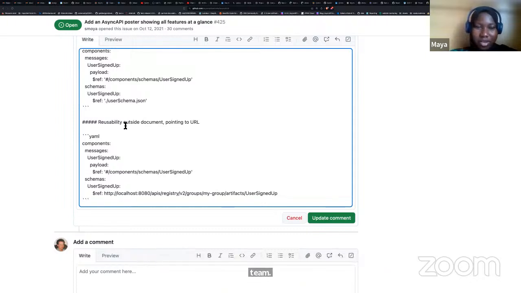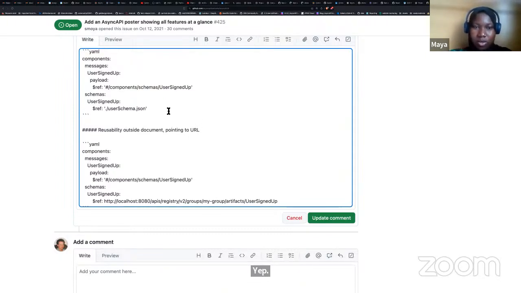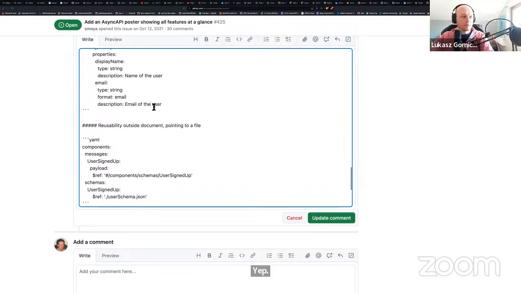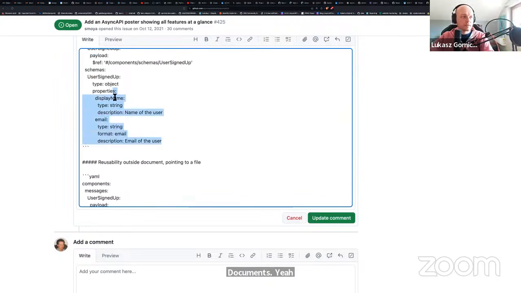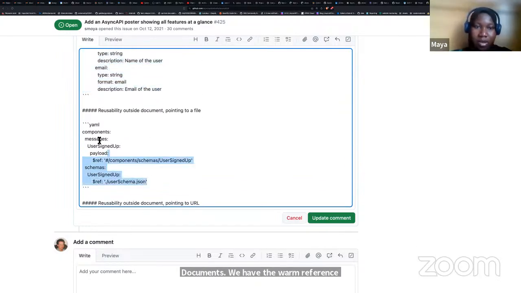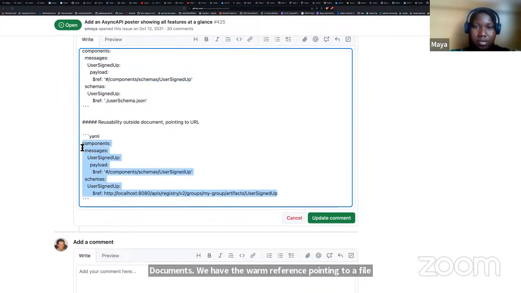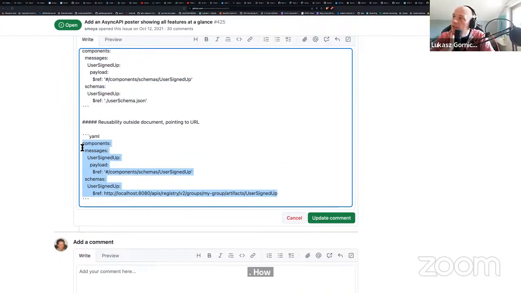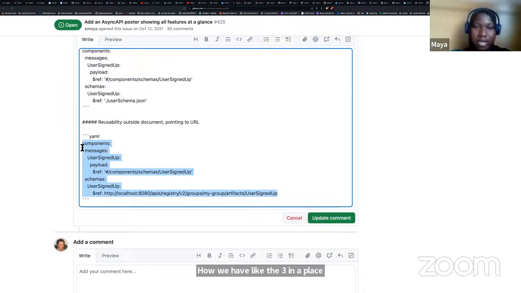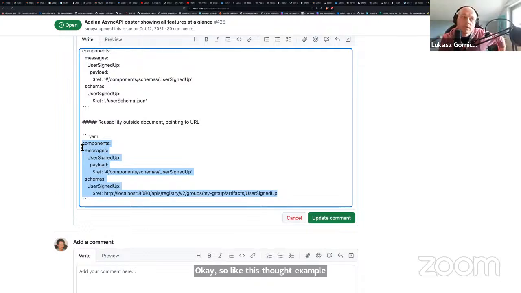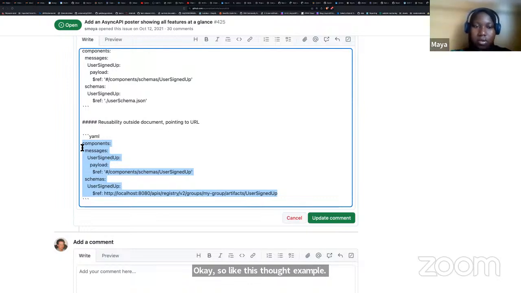Okay, a good question. Yeah. So we have the one that is referenced in a single document. We have the one reference pointing to a file. Can we have the three in one place? No, like this third example. What was your question? So can we have what? Yeah, that was what I'm trying to explain.